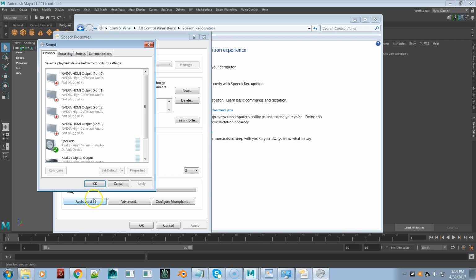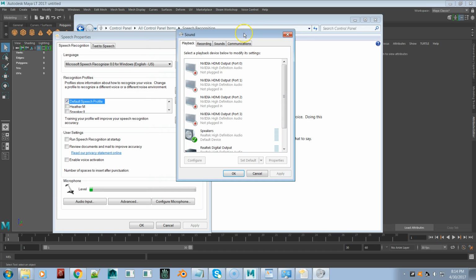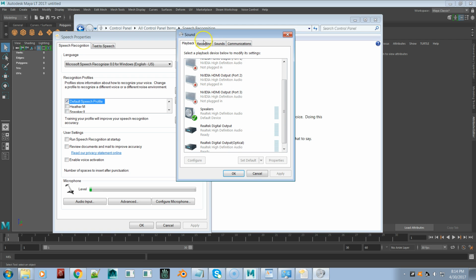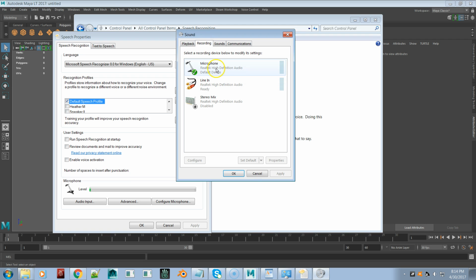Audio inputs. Okay. For audio inputs, if you're still having trouble, because certain microphones, no matter how much you try to adjust, keep saying I can't hear you, I can't hear you, even after you've boosted the sound, what you do is come here into recording and select the microphone that you're using, which has a check mark next to it.